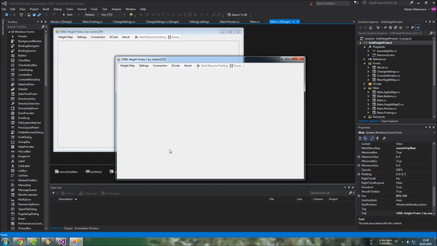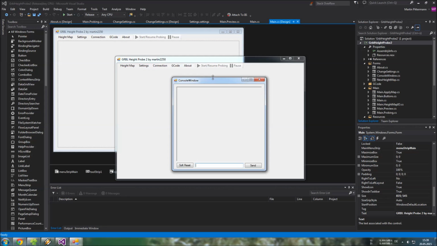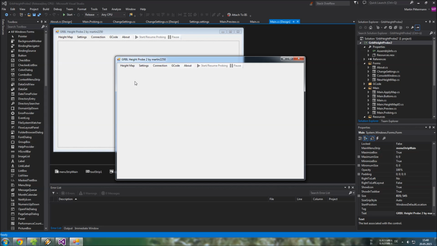This is the main user interface. To connect to your machine, you go to Connection, Open. Now you can enter the manual console and set up your machine. For example, I will reset the Z-axis. Now you're all set up and you can create a new height map.